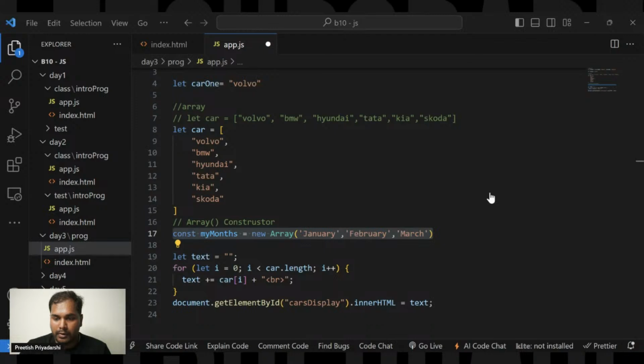What is new? So new is an operator. What is new? Okay, br is used for line breaking, and the next thing starts in a new line. That is what br stands for. And what is new? I have just explained it right now, but no issues.